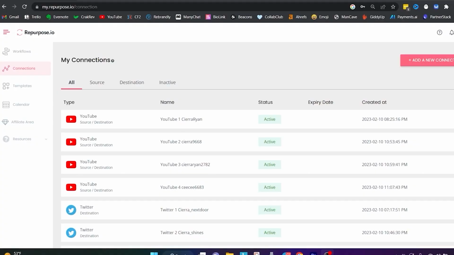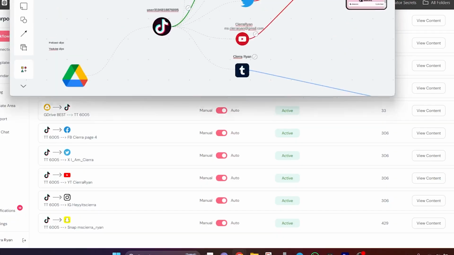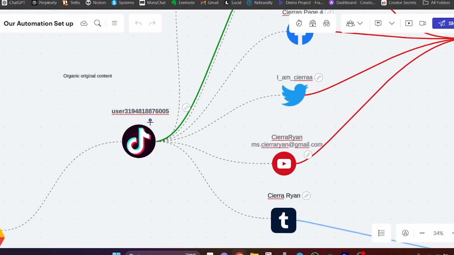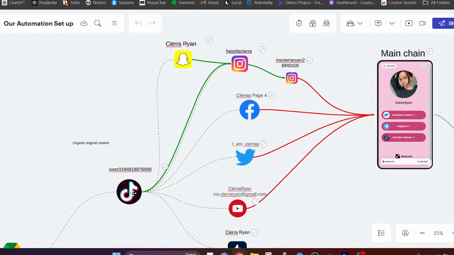Okay, so now that the connections are set up, we can go ahead and build the actual chains. Now, the way that you set up your chains is completely up to you, but I'll show you how I have these ones set up at the moment. So if I bring the mind map back on the screen right here, we're going to see each one of these connections reflected inside of repurpose.io.